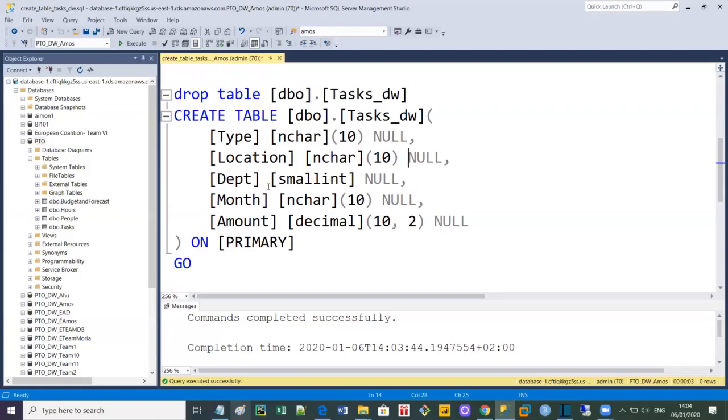For department, I'm putting a small integer. Small integer is a whole number, and the small means it's up to about 32,000. Okay, so then month is going to also have up to 10 characters, and for amount I put decimal. Decimal here means I'm going to have a total of 10 digits and 2 after the decimal point. So I can have up to 8 digits before the decimal point and 2 after. That's the kind of table I'm going to create.